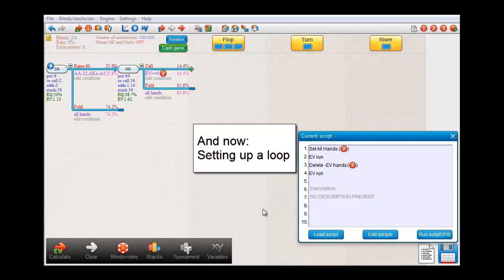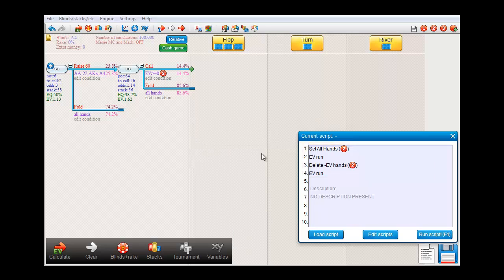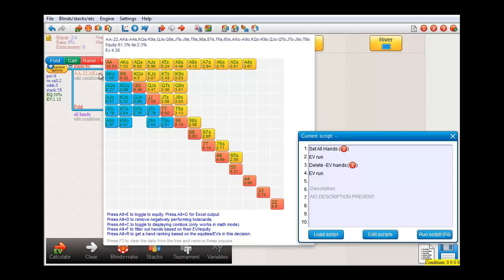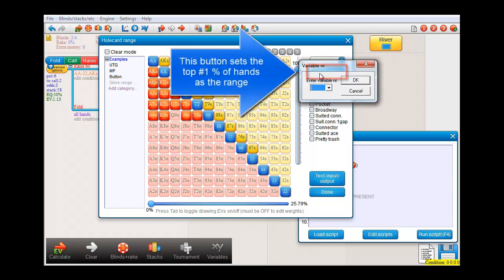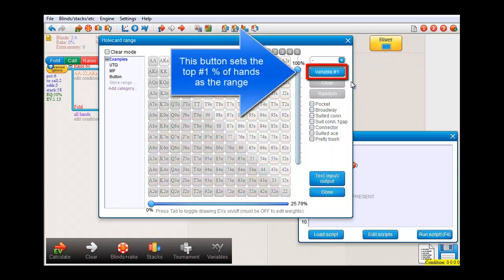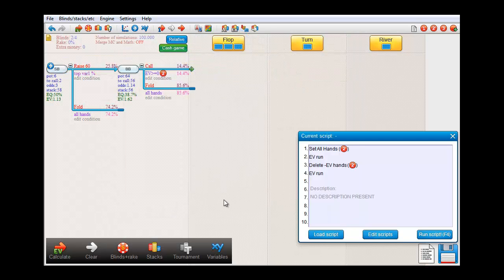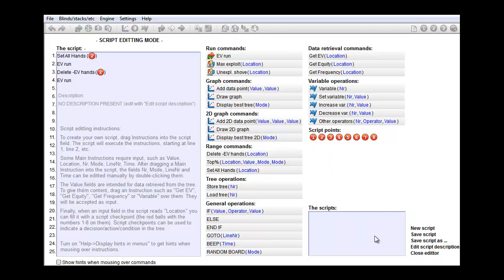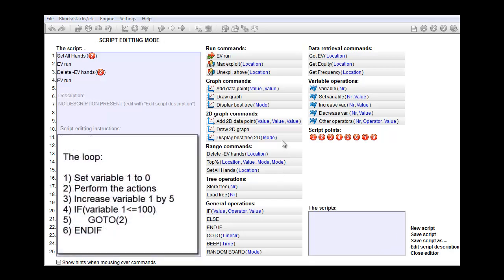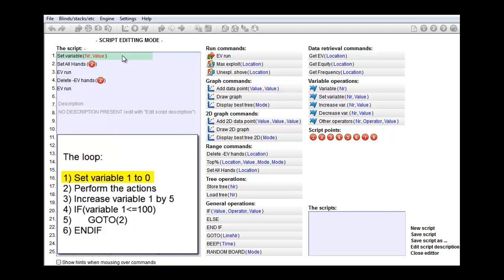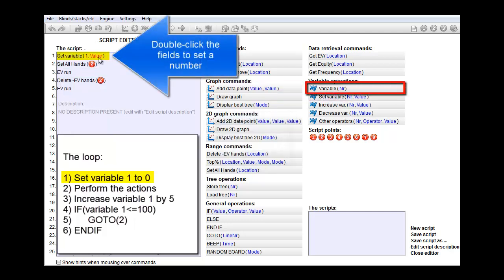And now, all that remains is to set up a loop around these 4 lines that varies small blind's raising range, and then measures the EV for each loop. First of all, I'll set small blind's raise condition to the top variable 1% of hands. And now I'll set up a loop so that we can vary variable 1 from 0 to 100 with a step of 5. Now, I've already explained how to set up such a loop in the previous videos, so I won't go over it in too much detail again. At the start of the script, we'll set variable 1 at 0.